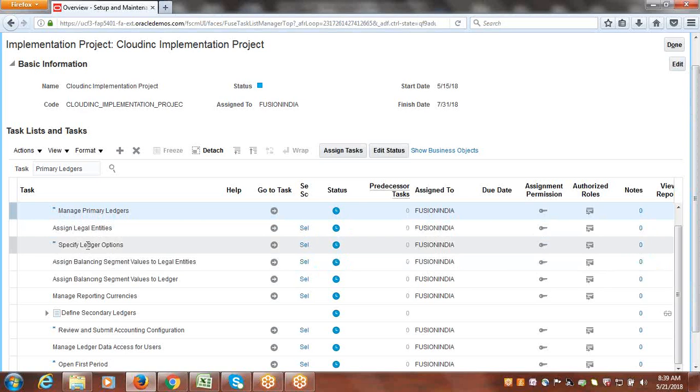Here, if you want to specify the ledger options, first we have to choose the ledger name. Once you choose the ledger name, it will open that ledger options page and you can specify the retained earnings and other required information. This task you can do only from the project. So we'll try from that FSM homepage also, to see how it works. Now we'll proceed and set up the retained earnings account.